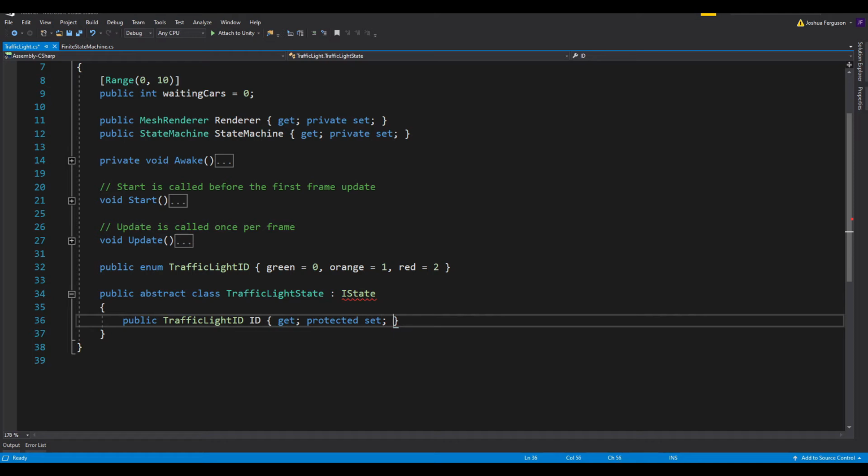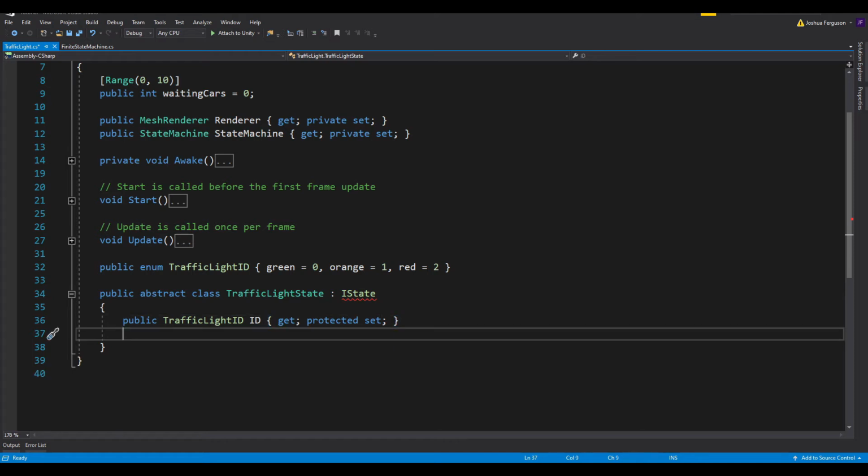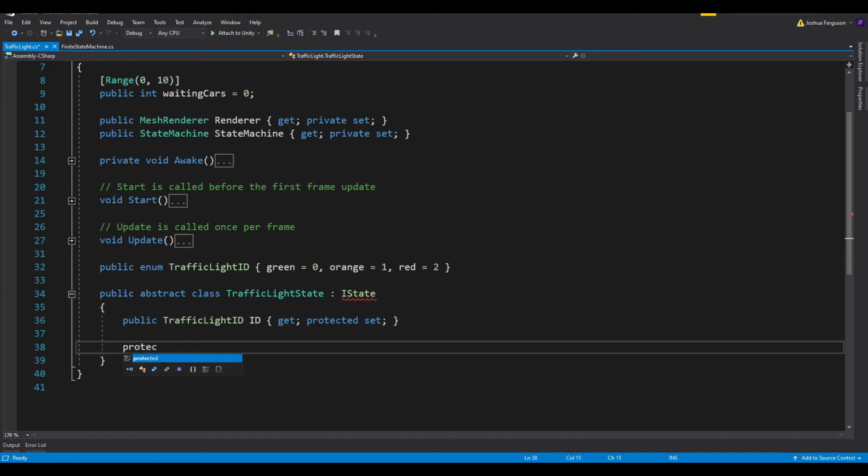Right, so after that, the next thing we need is a protected TrafficLight, and we'll call this instance. So this variable is going to keep track of the actual light that's controlling this state, and that way it will be able to access all of the public data of the light.